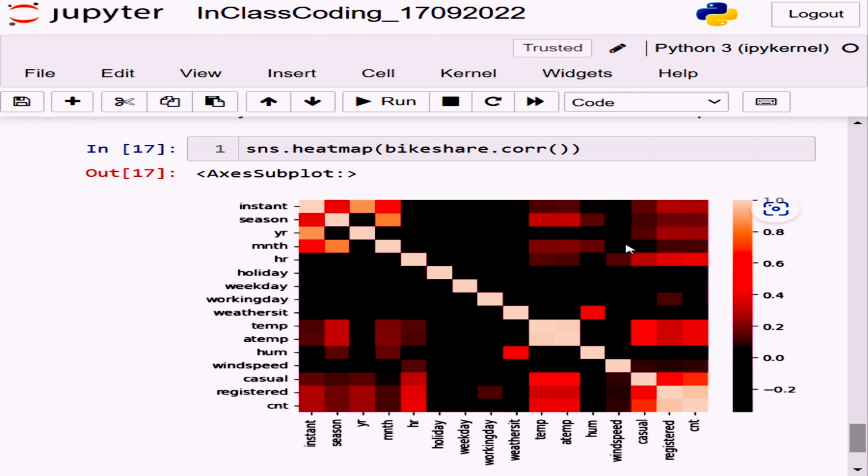So the light color has the highest. You can see along the diagonal, we have the highest correlation, and as it becomes darker, there is lesser correlation. The humidity actually has lesser correlation between wind speed, casual, and the count. The weather sit also has lesser correlation. And you can see less correlation between the working day with casual and so on. So that's how you do the analysis if required.